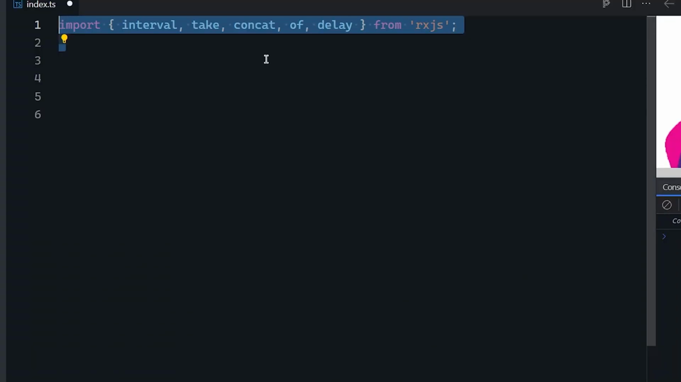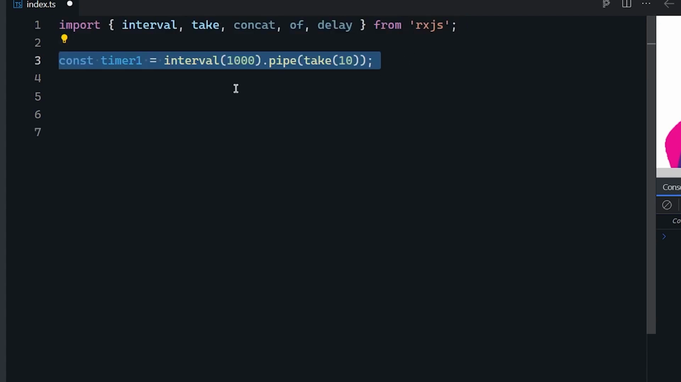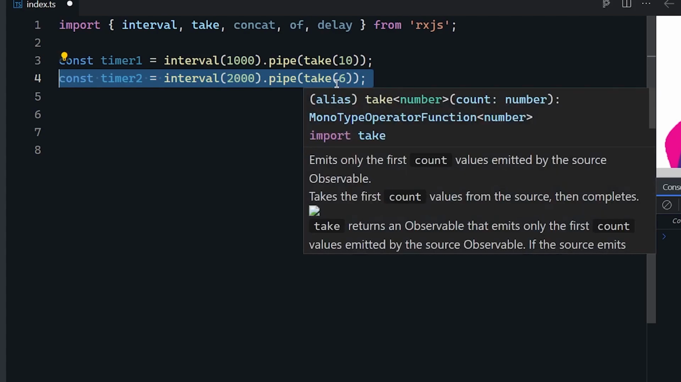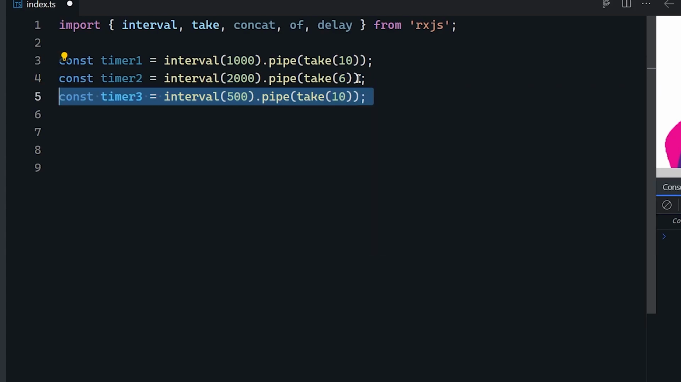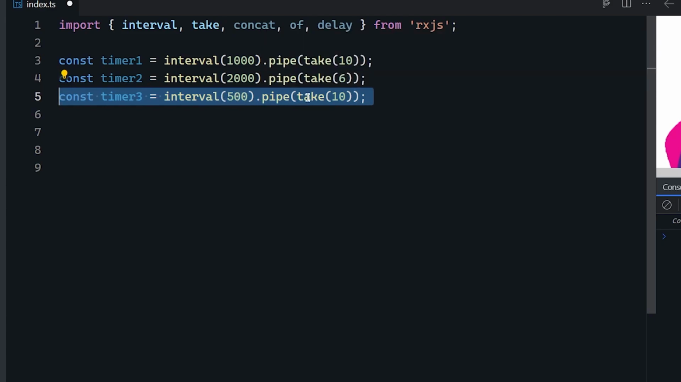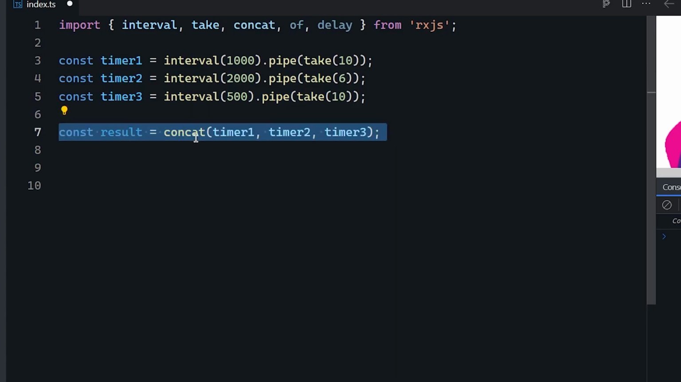In this, I'm first importing all the required operators and then I am creating one observable using the interval operator and taking only the first 10 values. And then a second observable which has a delay of 2 seconds and is only taking 6 values, and again creating a new interval with a 500 millisecond interval and taking only 10 values. So what would happen if I concat all these?